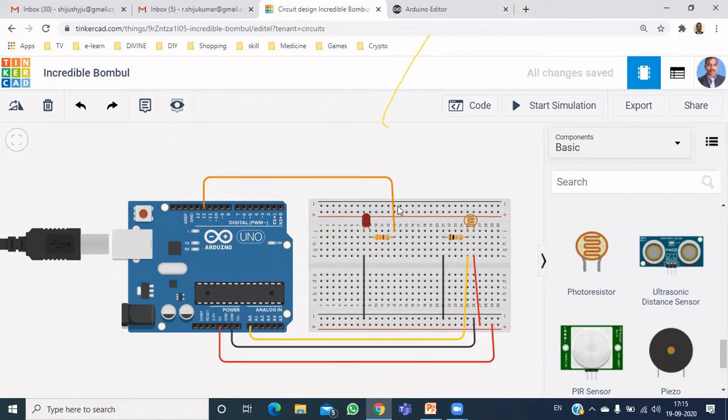Now there is no change in this part, the LED part. We have connected it to pin number 12 as we have done in the previous cases. We have provided the ground also. So let us now go for the coding part.